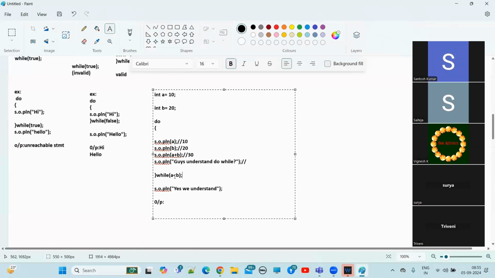Now it will verify a less than b. a is 10, b is 20. a less than b, is the condition true or false? The condition is true. If the condition is true, again control will go to the do block. What is the first statement? System.out.println of a. Again it will print 10. Understand?